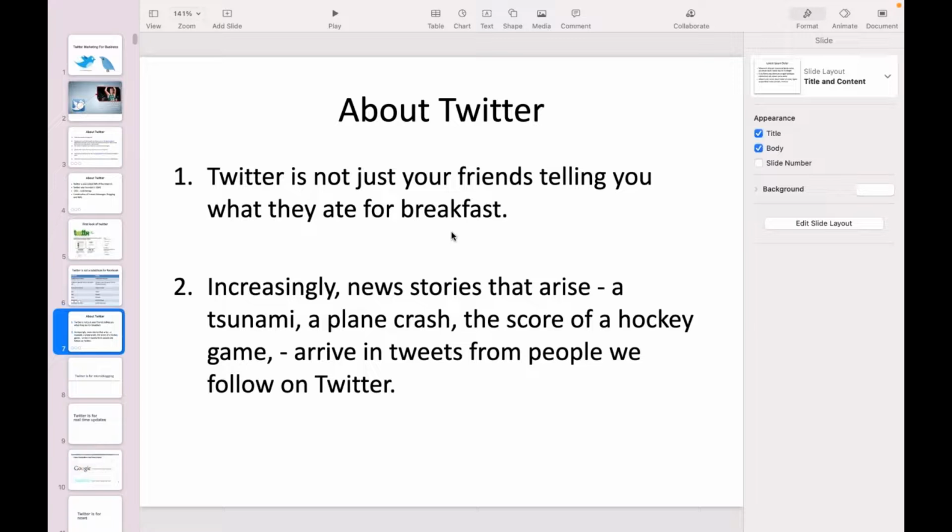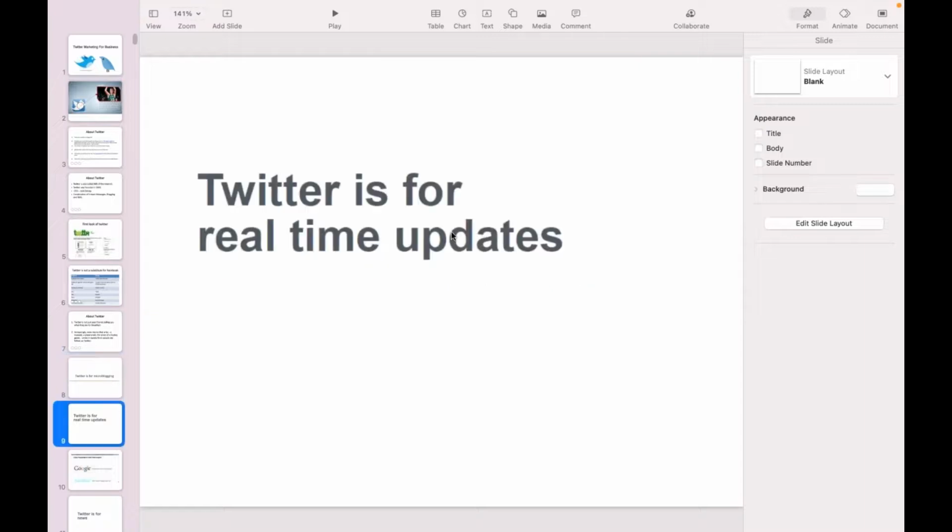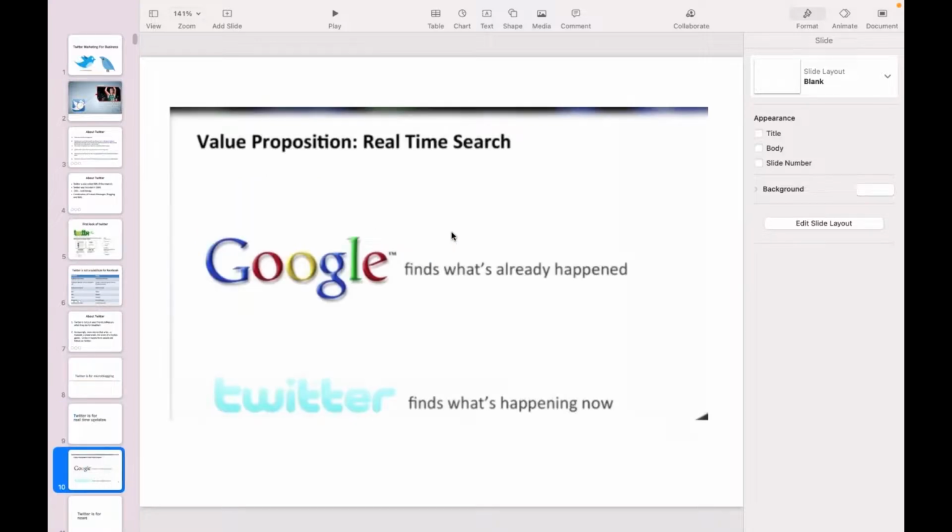That is how instantaneous it is, and that is what the founders thought about it. It should be so. I mean, if they think about it, they're right. There should be two things about it. Twitter is for microblogging, for real-time updates. Okay, value proposition, real-time search. In Google, you find what's already happened, but in Twitter, you find what's happening now.